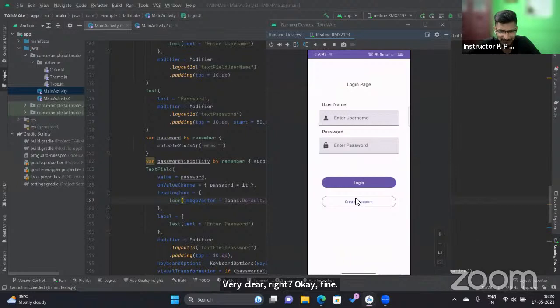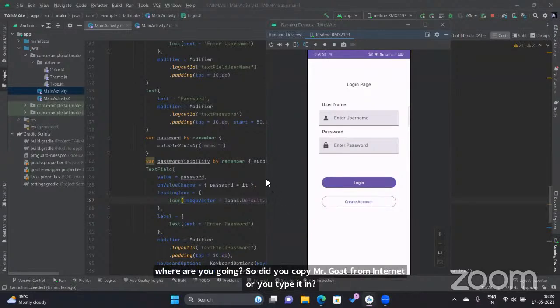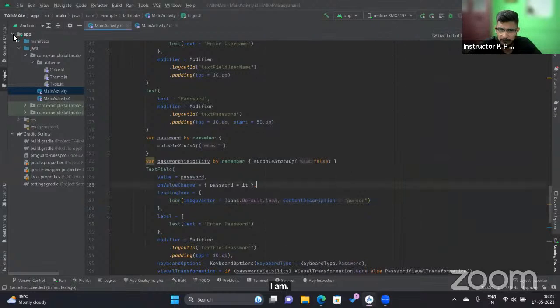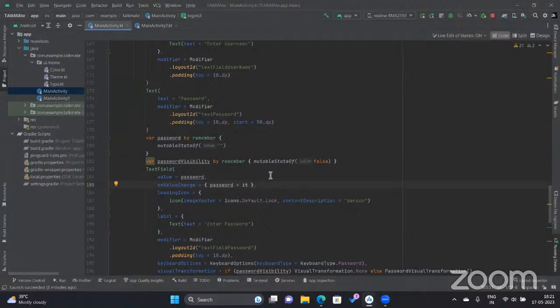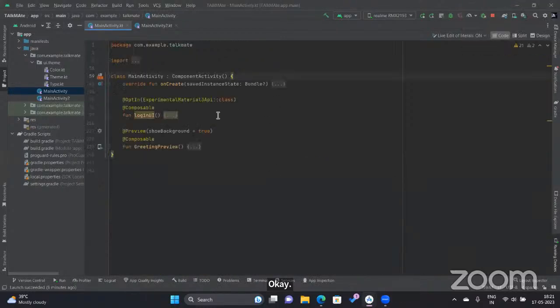Very good. So, did you copy paste the code from the internet or did you type it? No, sir. I used constraint layout. I am very familiar with that, so I used that. Oh, you used constraint layout. Okay, let me see your code. Let me get the control first. Okay, I have the control. Also, sir, I implemented the click listener, button click. Okay, okay.